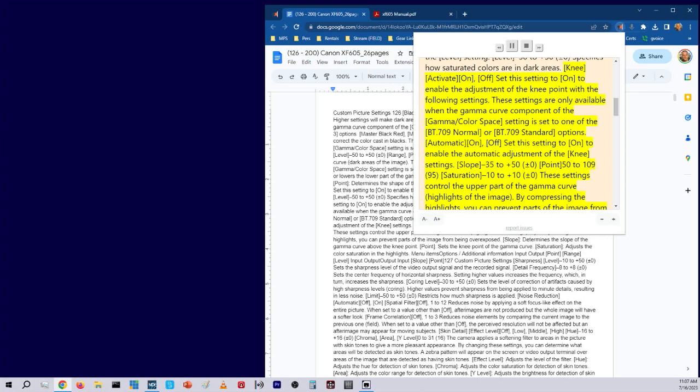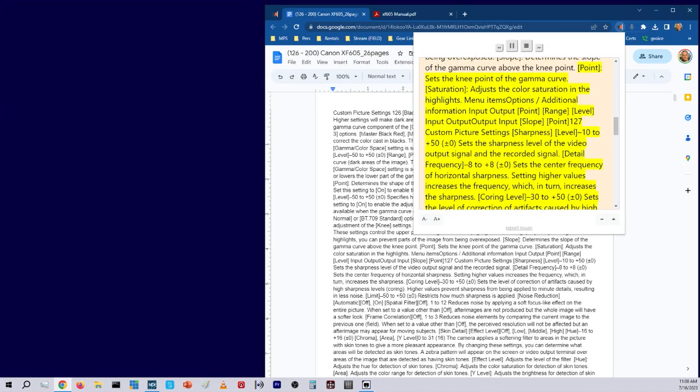Slope determines the slope of the gamma curve above the knee point. Point sets the knee point of the gamma curve. Saturation adjusts the color saturation in the highlights. Menu items, options, additional information: input, output, point, range, level, input, input, slope, point. Custom picture settings, 127. Sharpness.